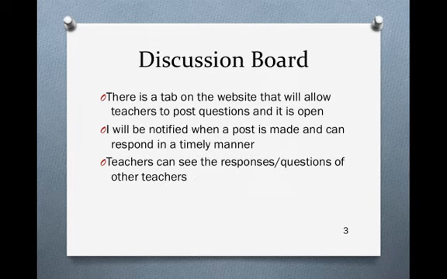There's a tab on my website that will create a discussion board that will allow teachers to post questions, and it will remain open. This means that teachers can continually post questions. I will get an email when a question is posted, and that discussion can continue. We don't have to call a meeting to sit down and discuss. We can just use the discussion board.